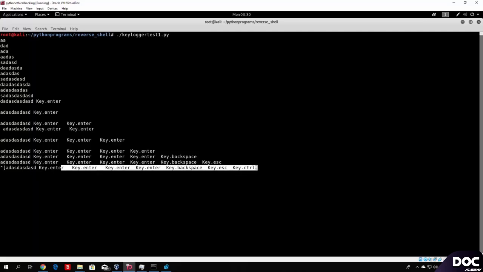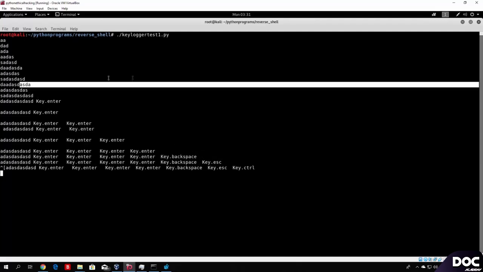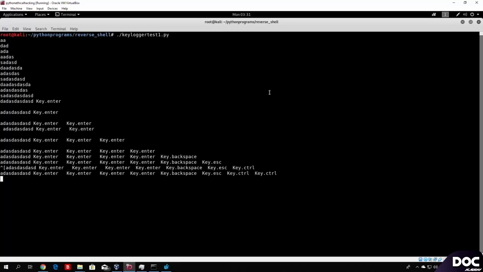Now we need to have these characters as well, so we know when the user presses something like this. For example, let's say they're typing a password and they press backspace and we didn't print the backspace, we would not know when they deleted a certain letter. But if we have the key.backspace, we will know that they deleted the previous letter that was typed in. So simple as that.